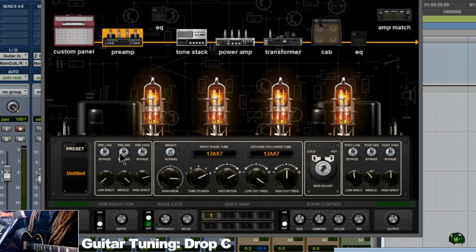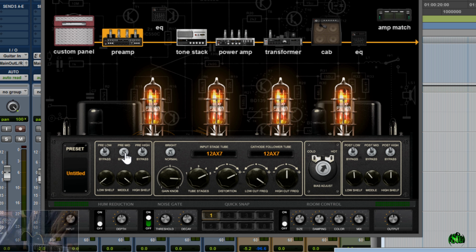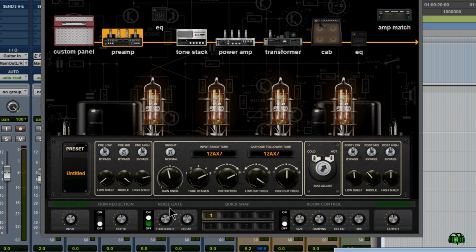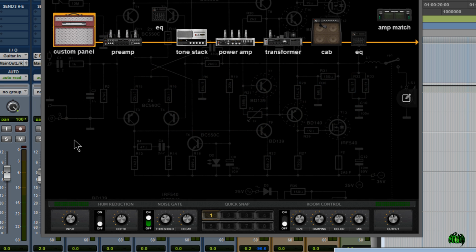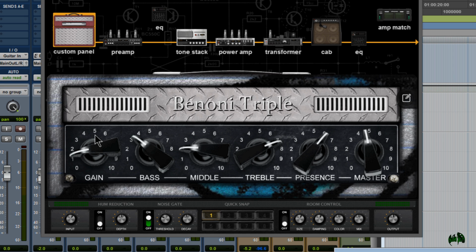maybe boost the mid way up. Maybe I want to just bypass that. I can do that too. Amazing. So then we have, of course, a bright switch, the gain knob, which you'll see if I pull this gain knob all the way down. And that's also reflected here on our custom panel.